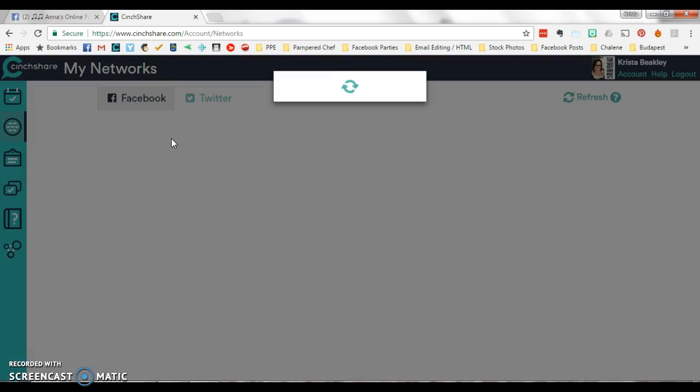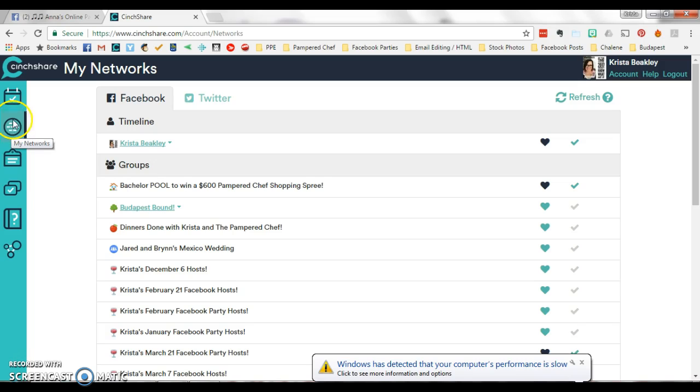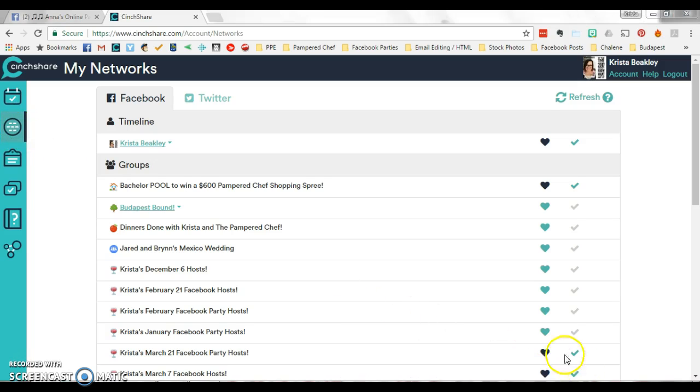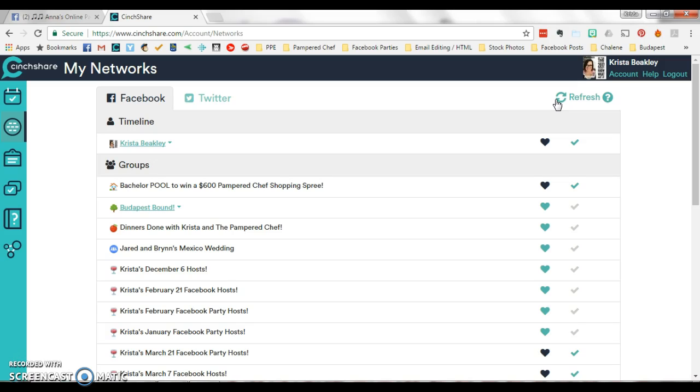You need to be able to tell CinchShare where you're going to want this post to go. So anytime you are adding a new party or a new group, or you're just getting started, you want to go over here and click on My Networks. It's this little circle with the dashes inside there. And then you're going to refresh. So CinchShare doesn't automatically download your networks. You need to tell it to do that.